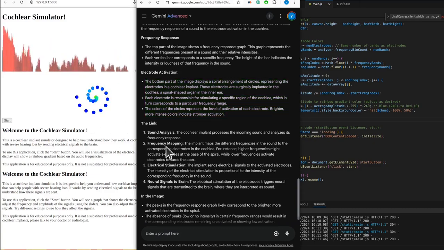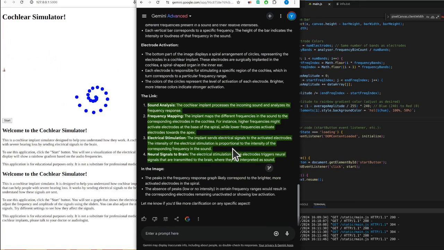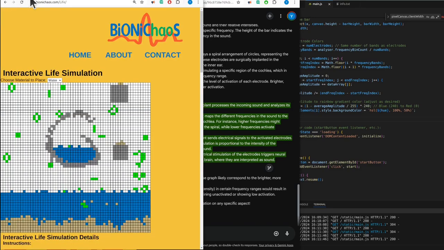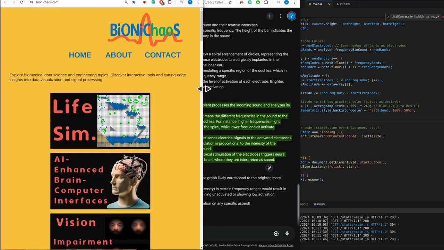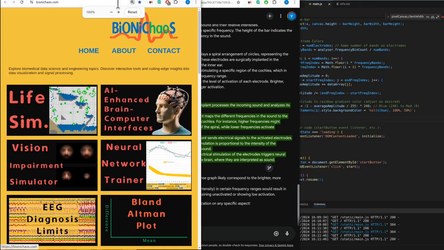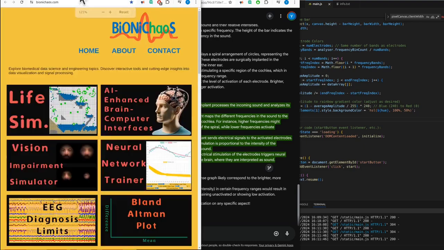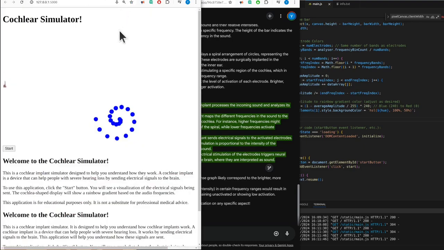Yeah, that's right. It doesn't seem to work well. Sound analysis: the cochlear implant processes the incoming sound and analyzes its frequency response. Frequency mapping: the implant maps the different frequencies in a sound to the corresponding electrodes in the cochlea. For instance, higher frequencies might activate electrodes at the base of the spiral, while lower frequencies activate electrodes towards the apex. Electrical stimulation: the implant sends electrical signals to the activated electrodes. The intensity of the electrical stimulation is proportional to the intensity of the corresponding frequency in the sound. Neural signals to brain: the electrical stimulation of the electrodes triggers neural signals that are transmitted to the brain, where they are interpreted as sound.